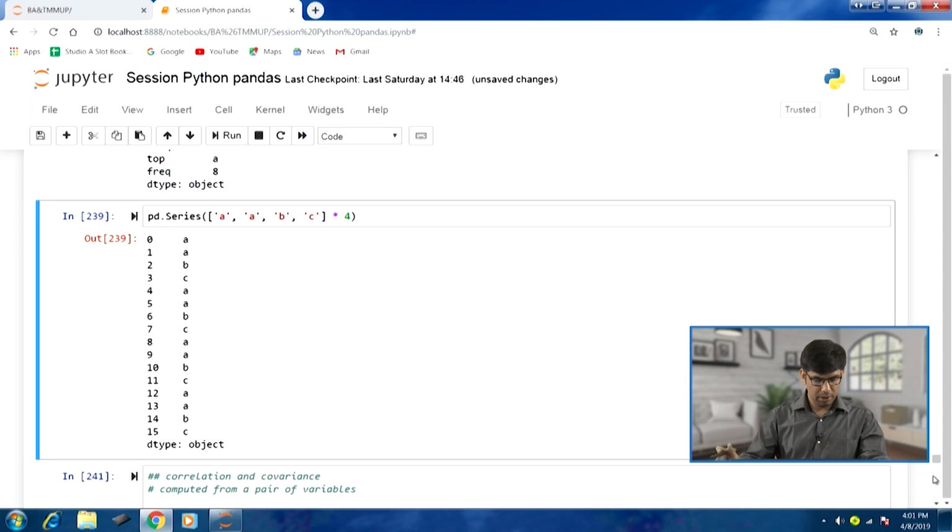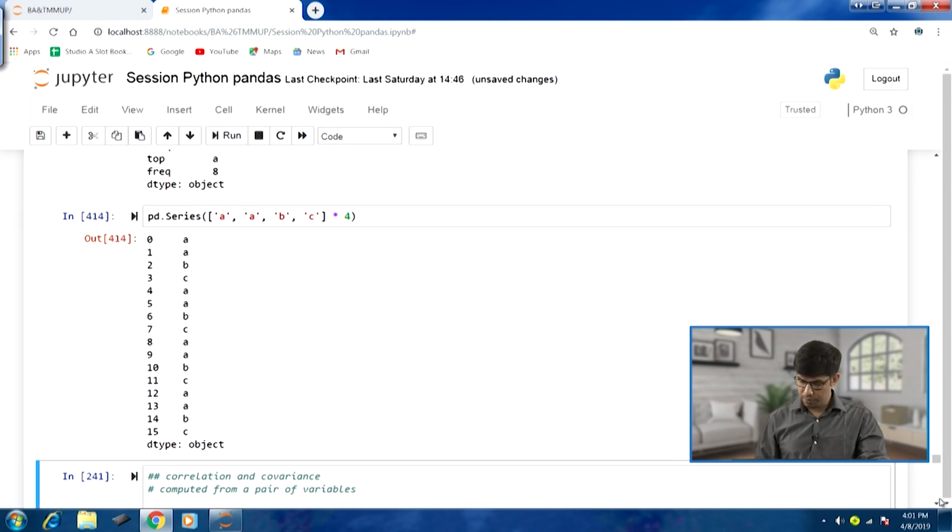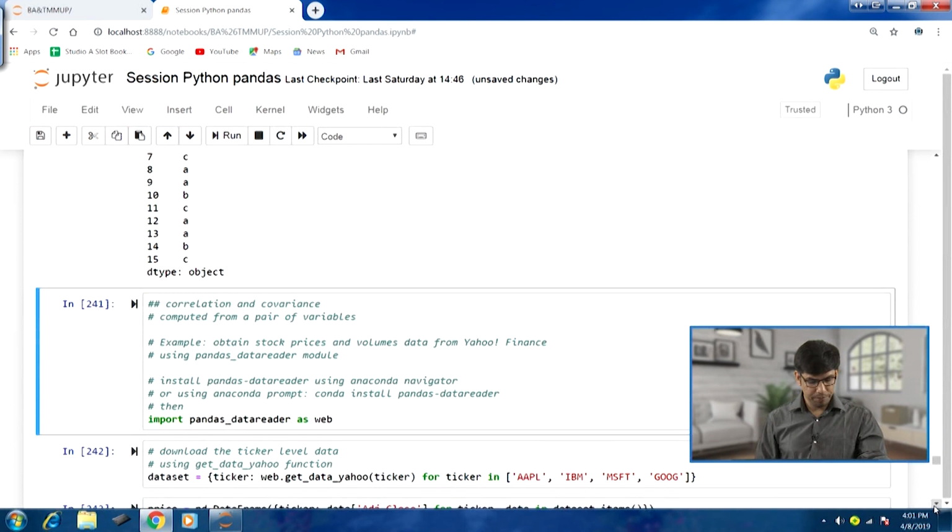For this series object, we can replicate some of the elements using this kind of expression. You can see this output. Now, let us move to another important statistic: correlation and covariance.